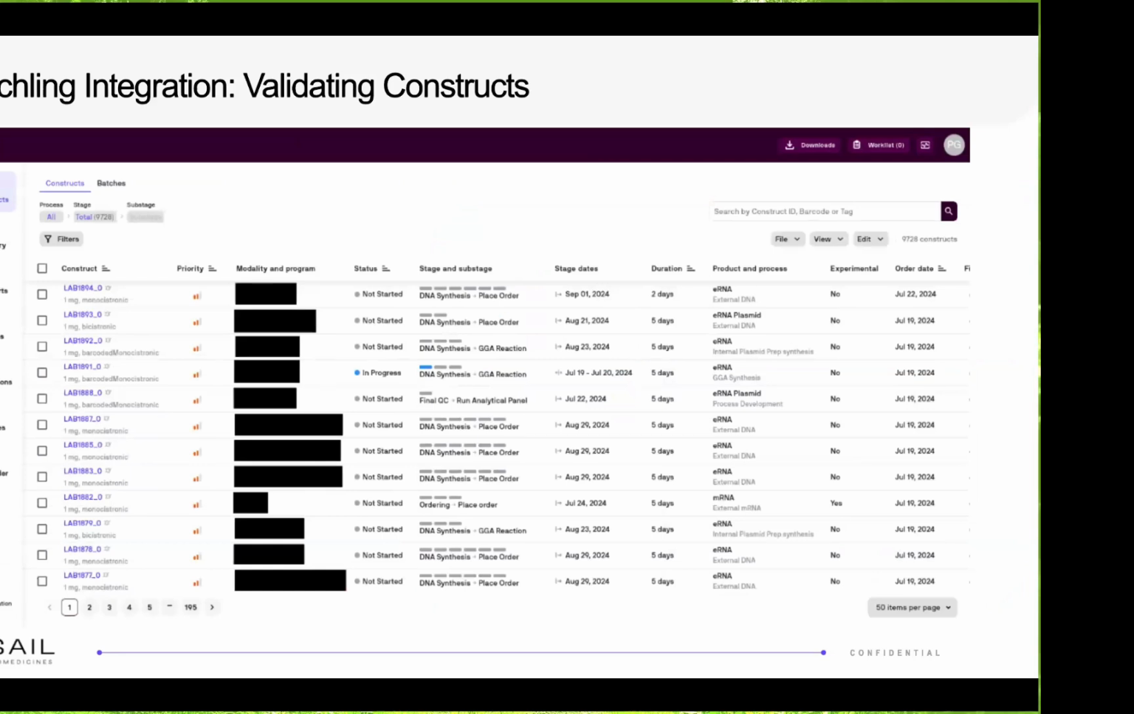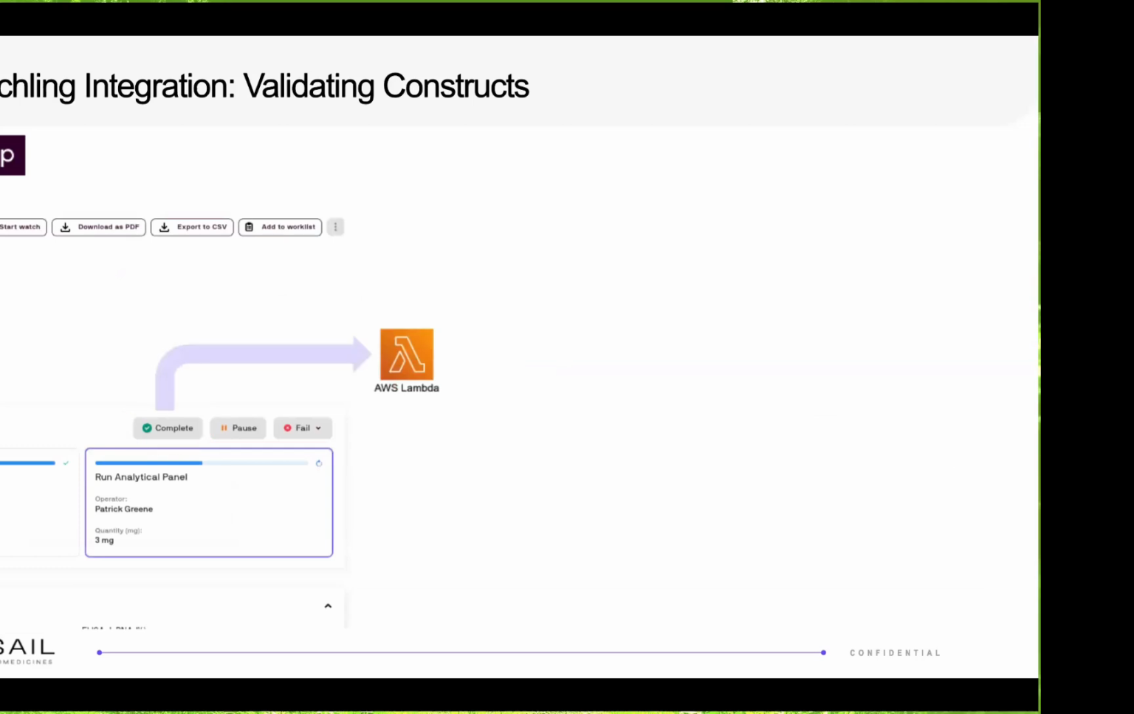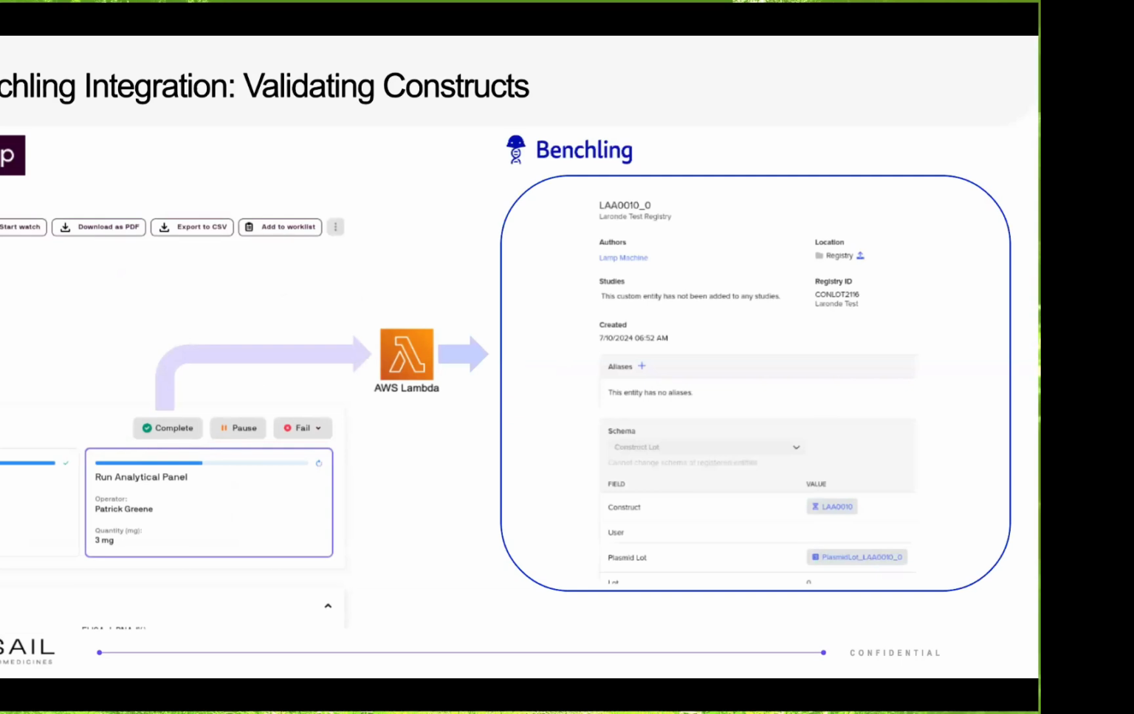And then when you validate a construct, similarly, this is basically the manufacturing tracking that we have in LAMP. At each stage, you have stages and substages, and in each stage you have some pieces of information you often have to fill out, some required, some not. Finally, when you move your constructs through the entire pipeline, at the very end you run your analytical panel, you've entered all your QC data, and you hit complete. Then the construct is done, and that goes out to a Lambda for some final validation. Assuming validation passes, you get a construct lot in Benchling.